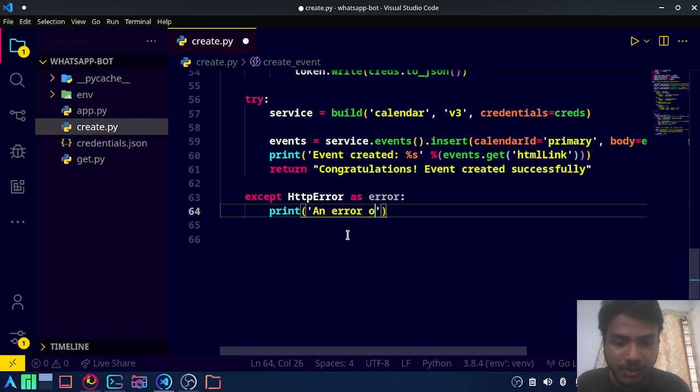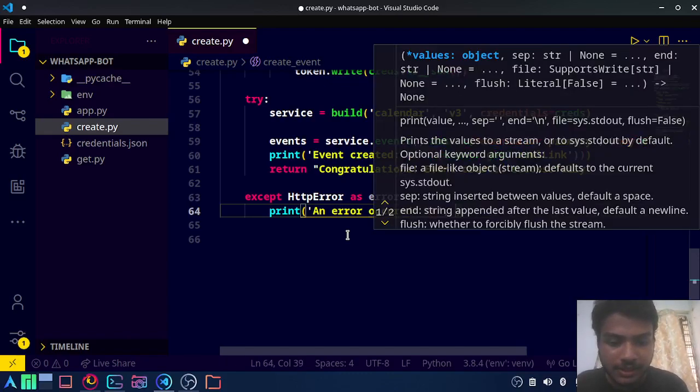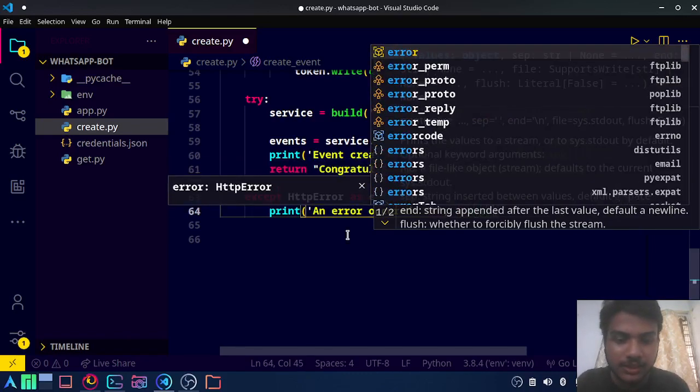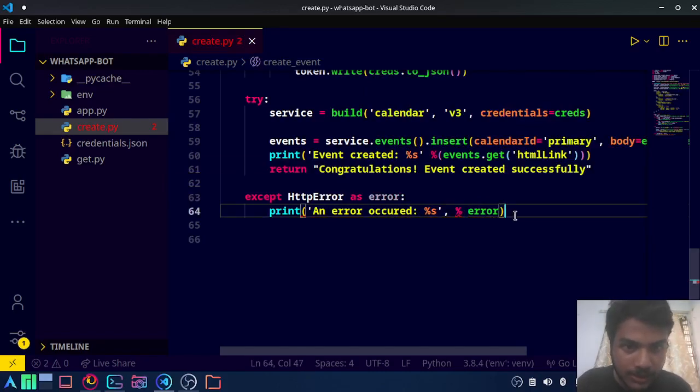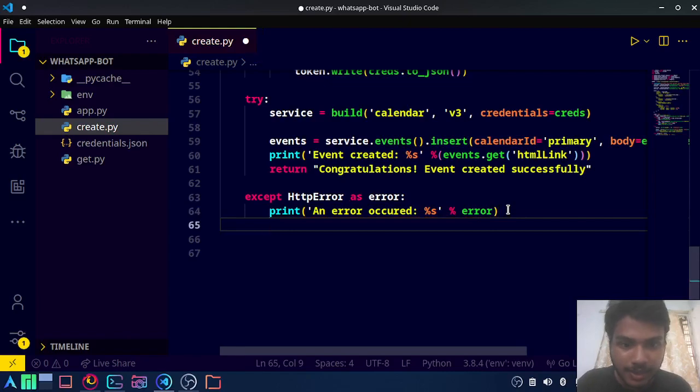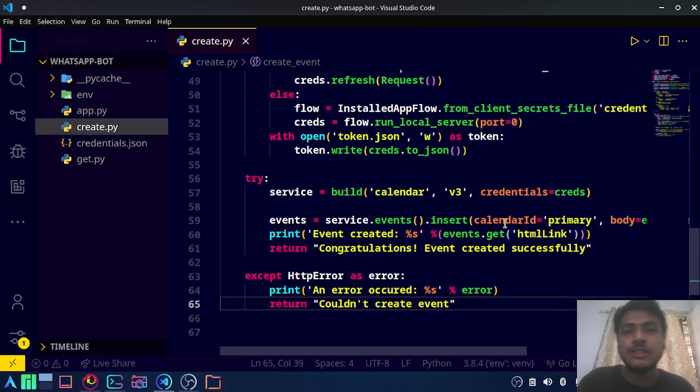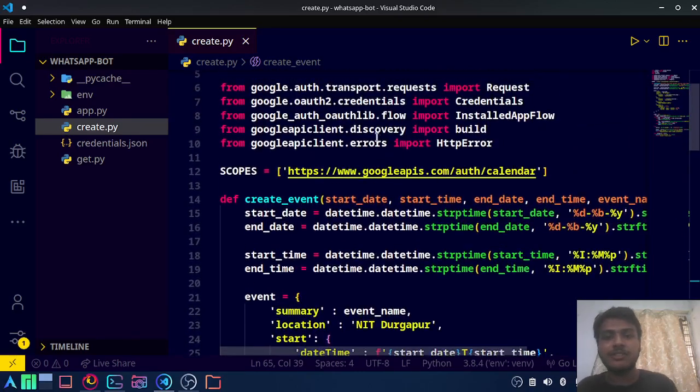An error occurred, percentage s, and percentage error. And return, I will return the WhatsApp message that couldn't create event. So I am unable to create an event. So this is the independent Python script that I have executed.